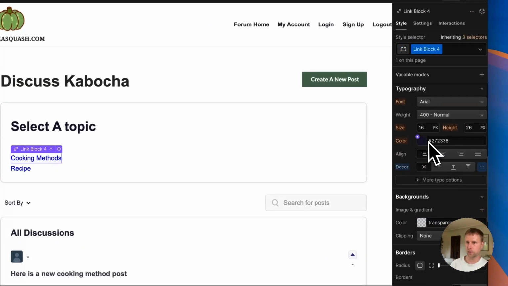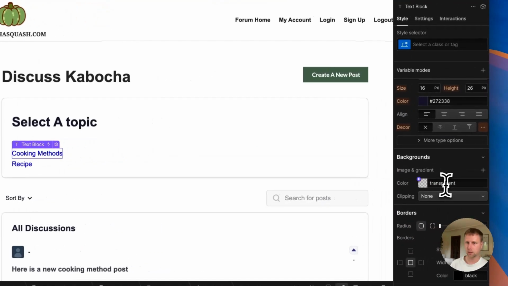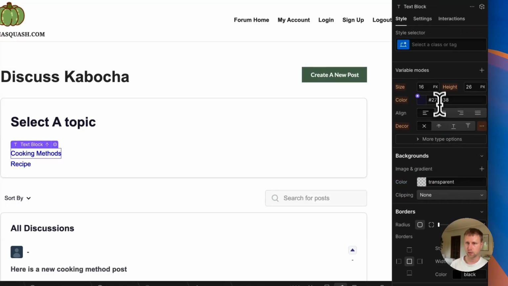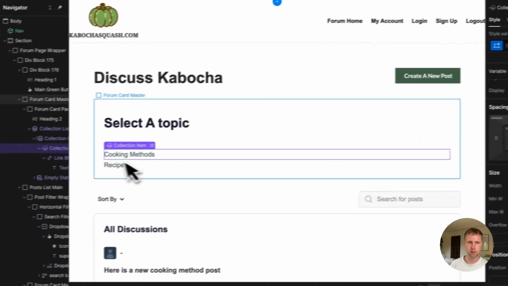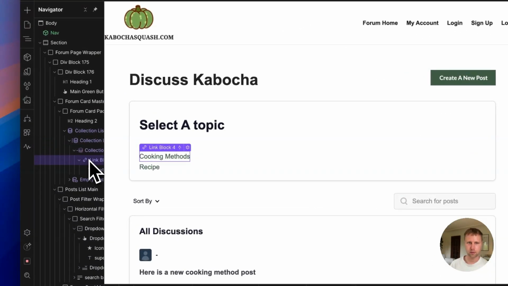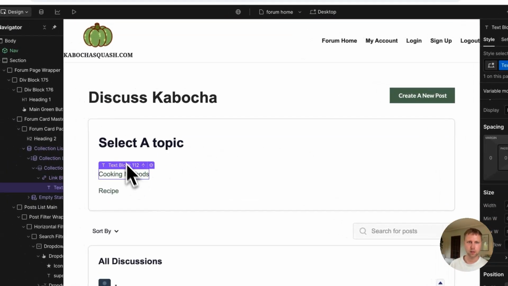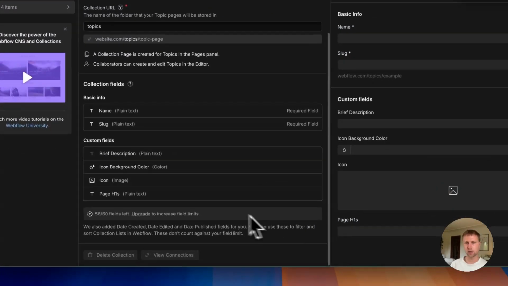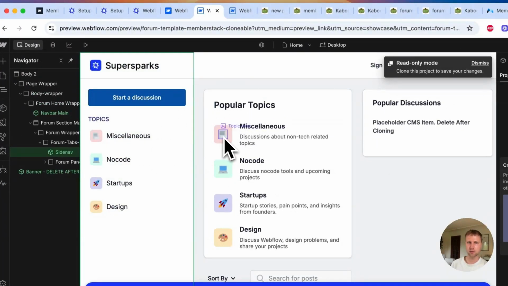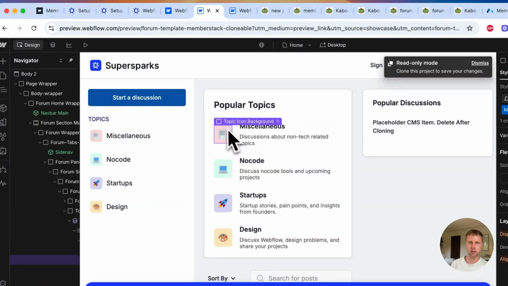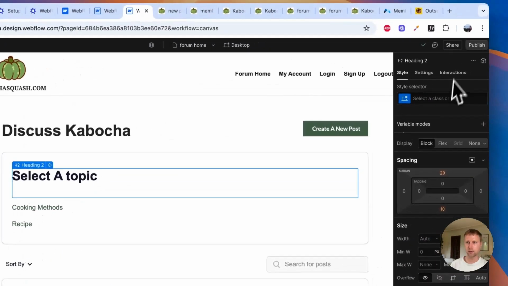So yeah, this is super basic here. But yeah, I can just give it the same shade of green for the font color, and then also just separate these a little bit. Just give it some margin for now, bottom margin. And then yeah, you can also play around with adding different fields, like what's happening in the forum. So as you can see, each individual topic has its own unique color and icon, but totally up to you how you would like to customize this.